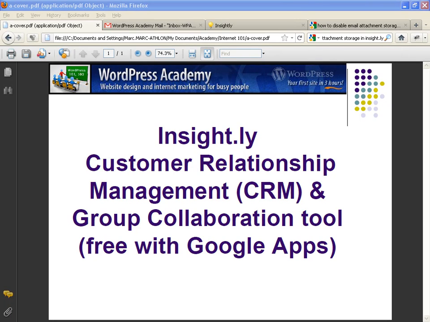So Insight.ly, or Insightly, is a customer relationship management, project management, group collaboration tool that is free with Google Apps. It's free for up to 4 users, I believe, or 200 megabytes of storage, which is pretty well enough to last you till the end of your life, provided you disable email attachments, which I will show you how to do in a minute.